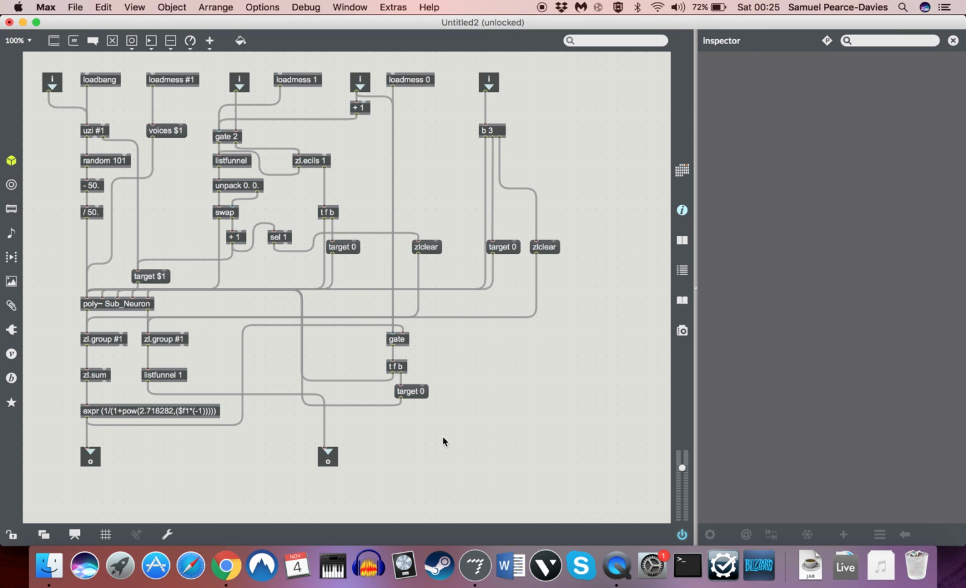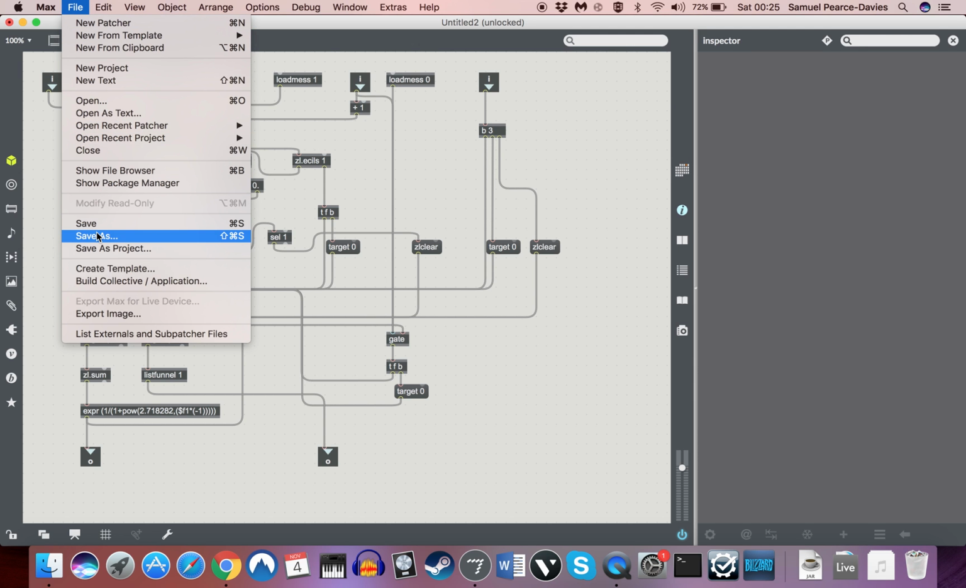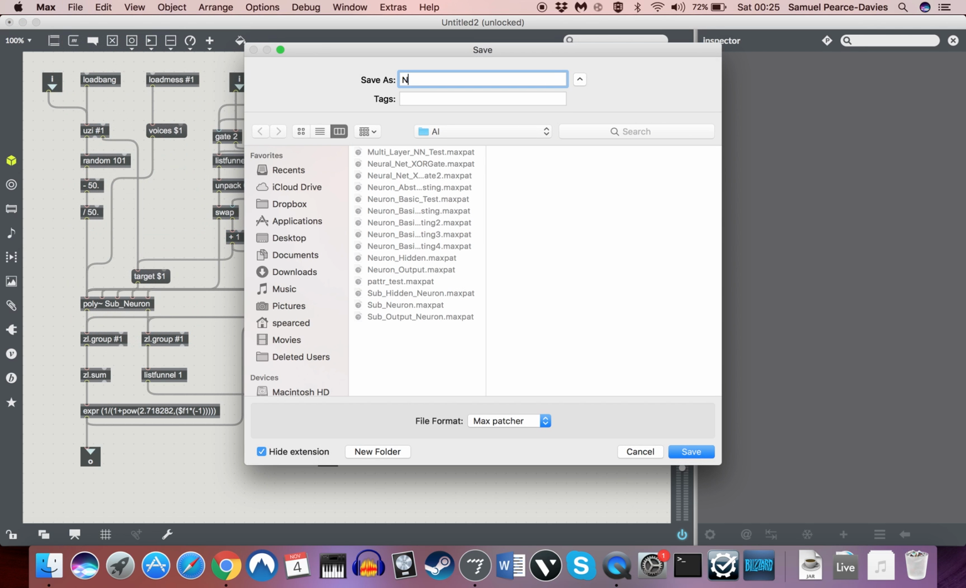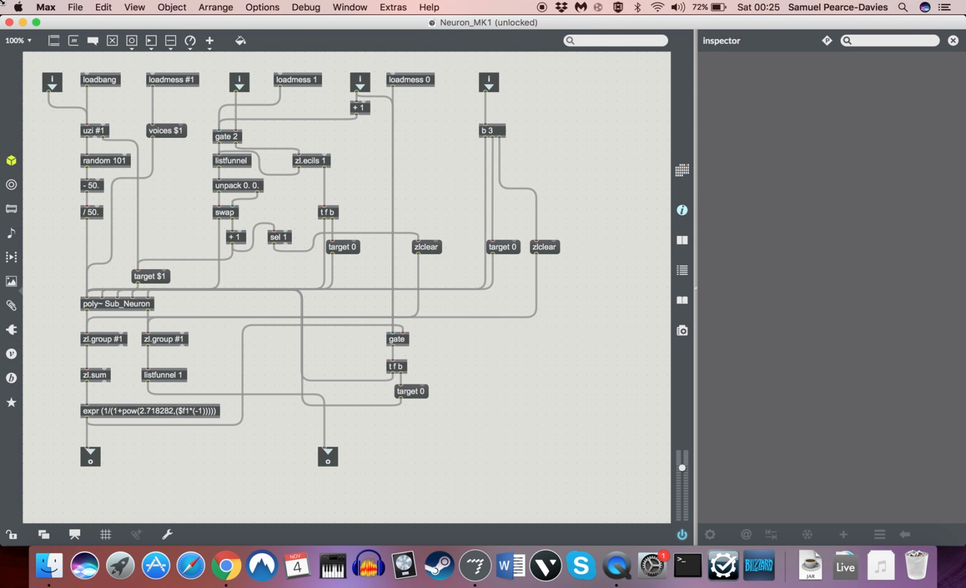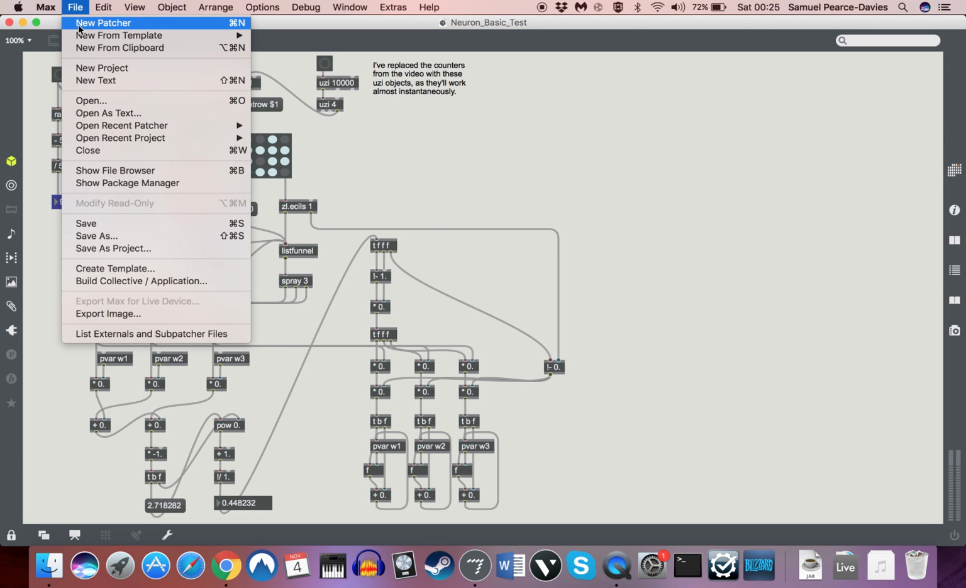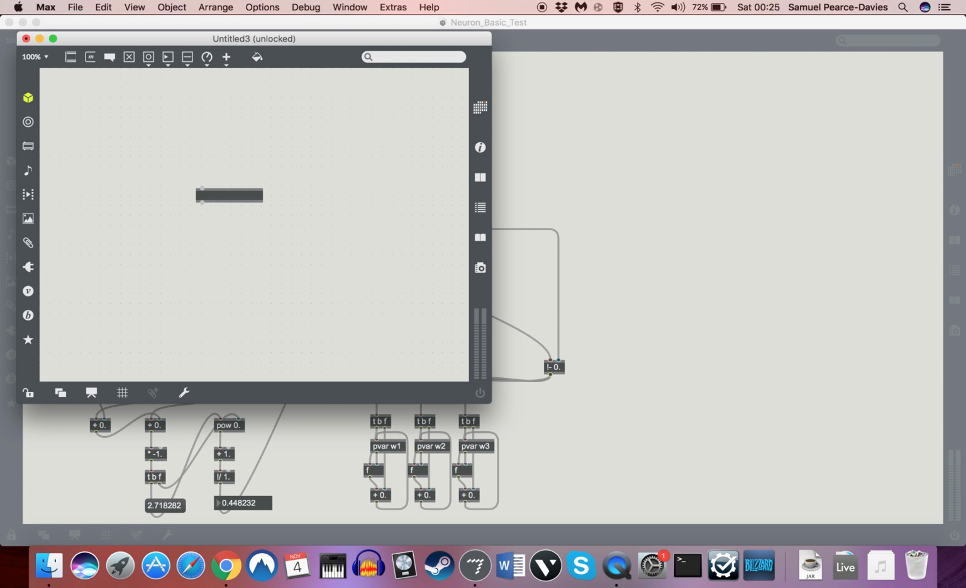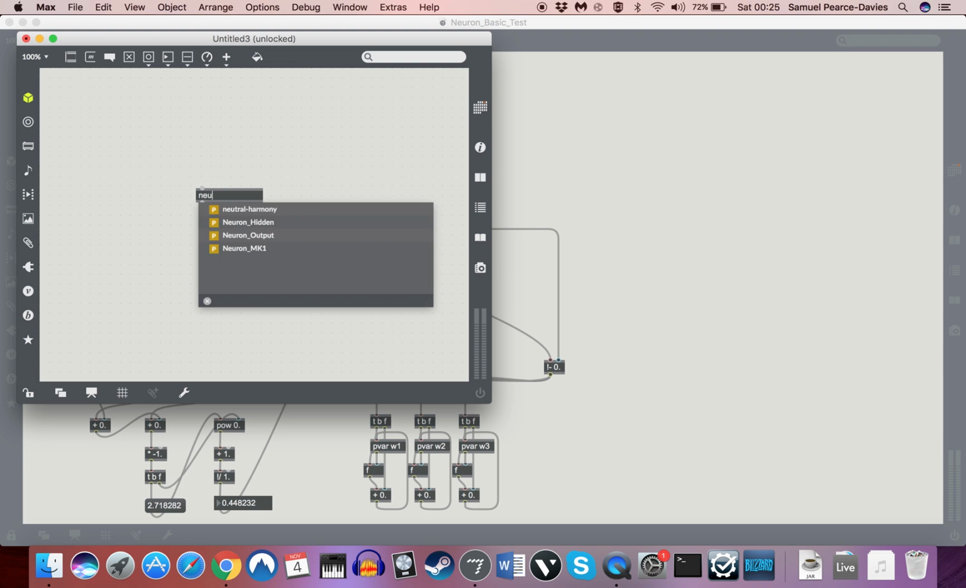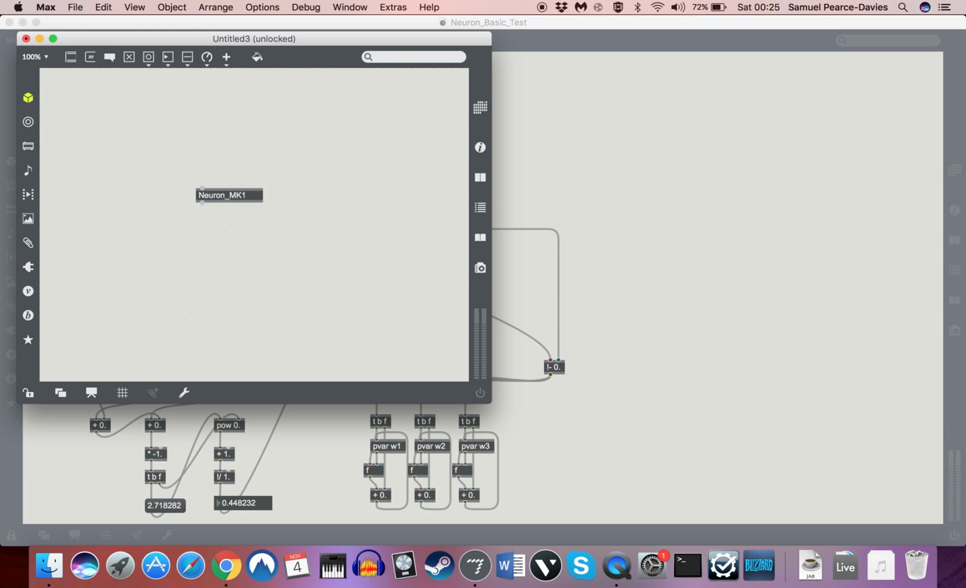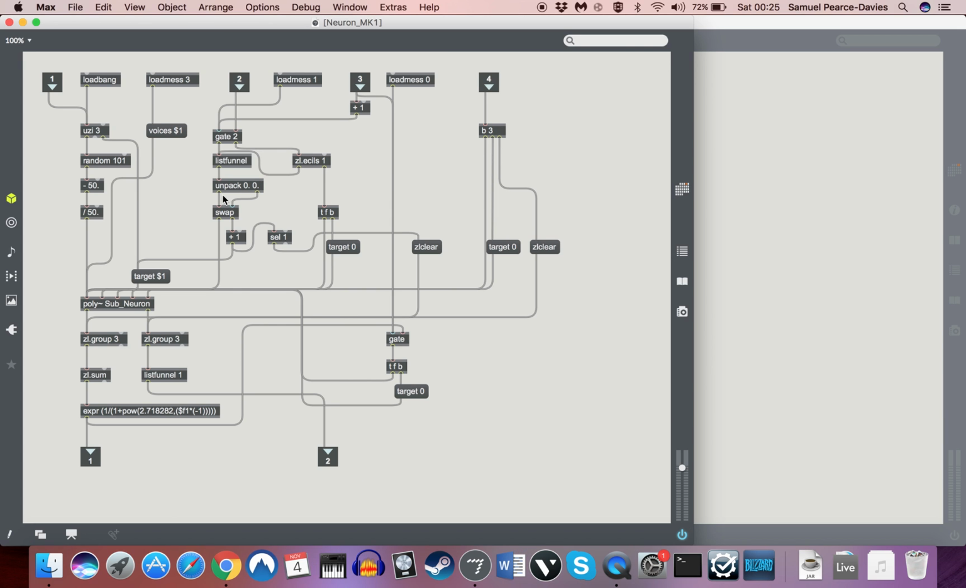There we go. And if I am correct, that should be our final neuron. So if we save this as neuron_mark1, close that down, make a new patcher, new object, neuron_mark1, space, do an argument of 3, lock it, go into it.